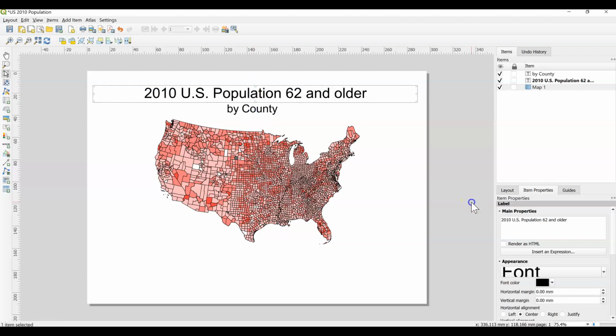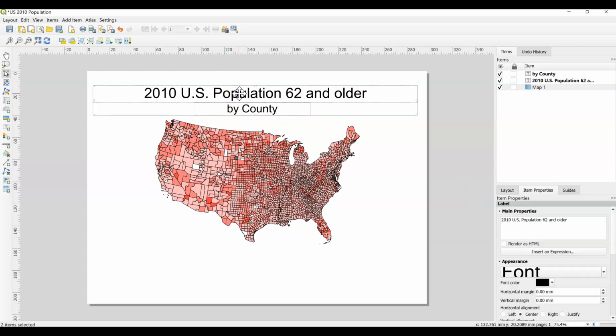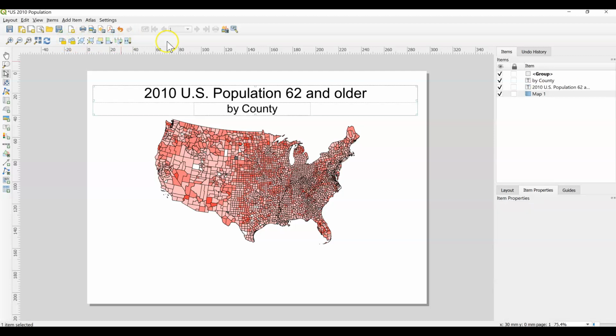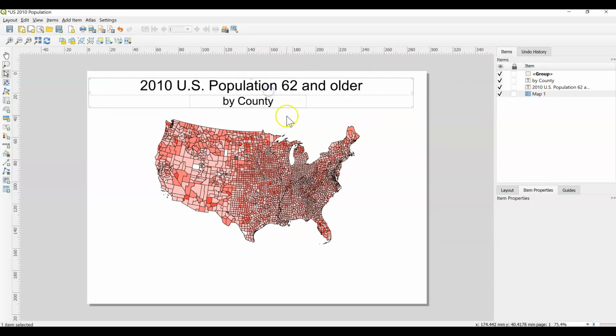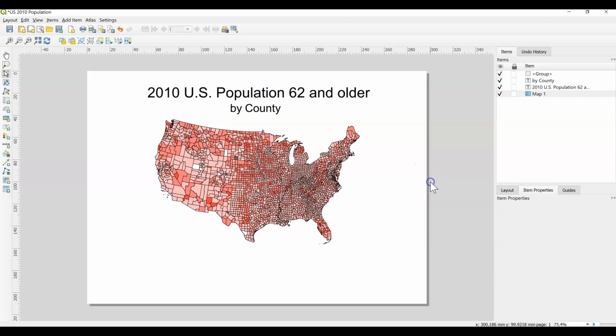Maybe you wanted to add in a text box. We could also group these together to make sure they stay centered by using the group tool. That'll group those together so that we always move them together once we get them placed the way we want, where we want them to be.